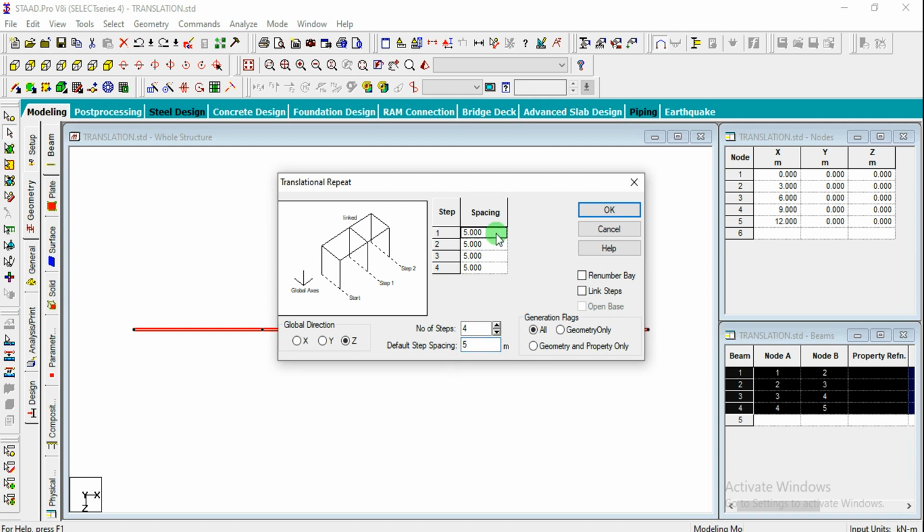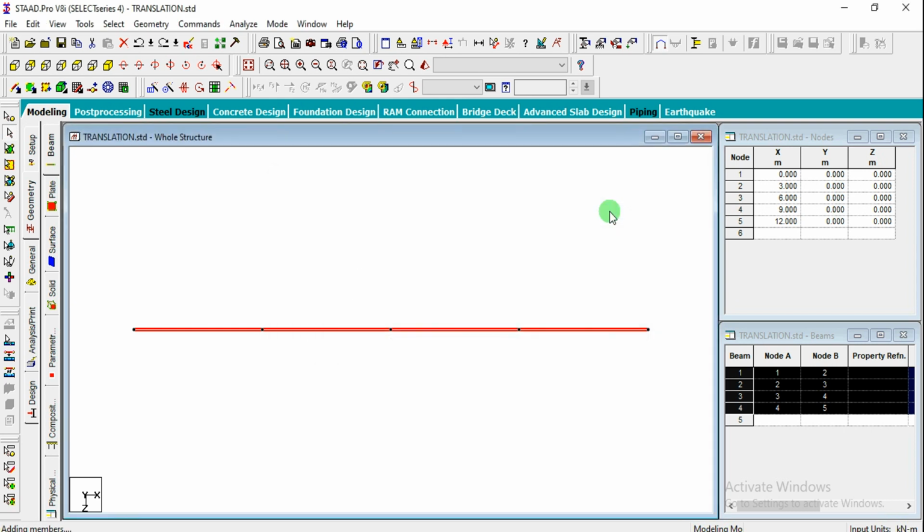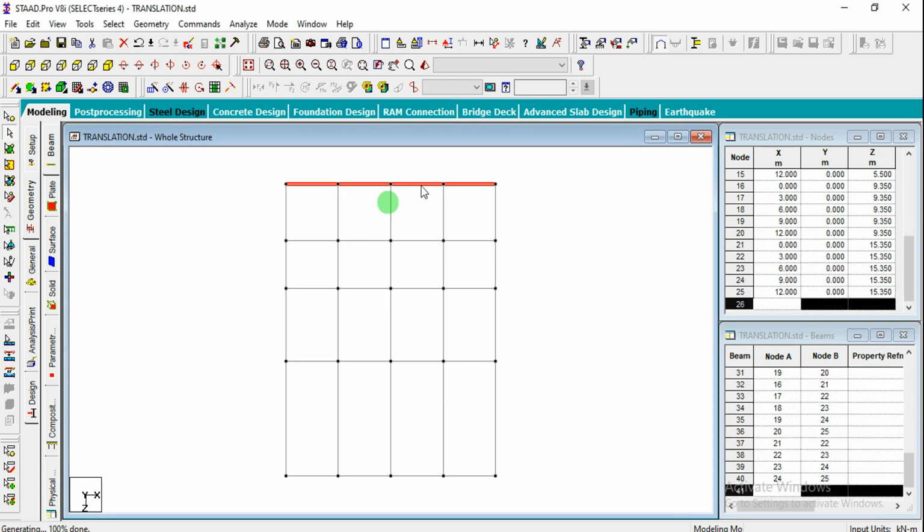For example, the first spacing I want to give 3 meters, for the second spacing 2.5 meters, for the third spacing 3.85 meters, and for the fourth spacing somewhere around 6 meters. So you can give the irregular spacing by using this tabular format and click on link steps. Okay, and you are going to get the irregular spacing like this.